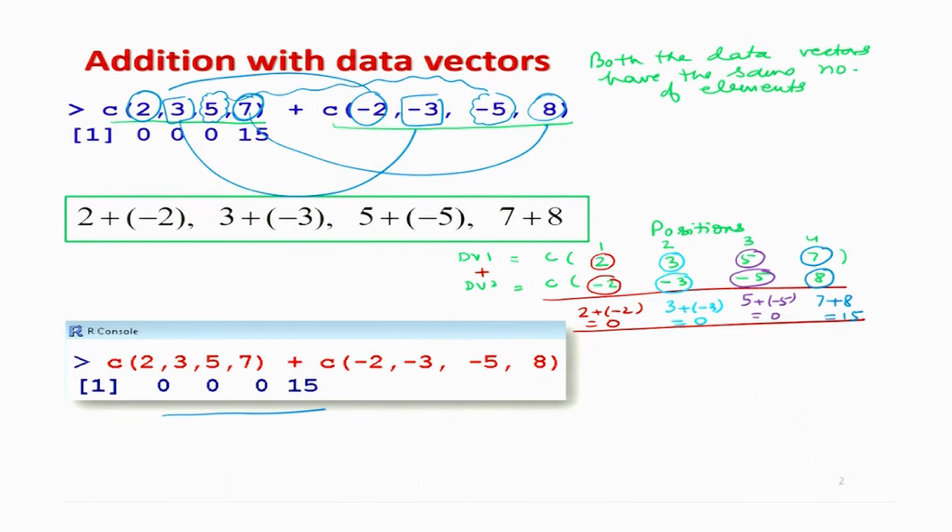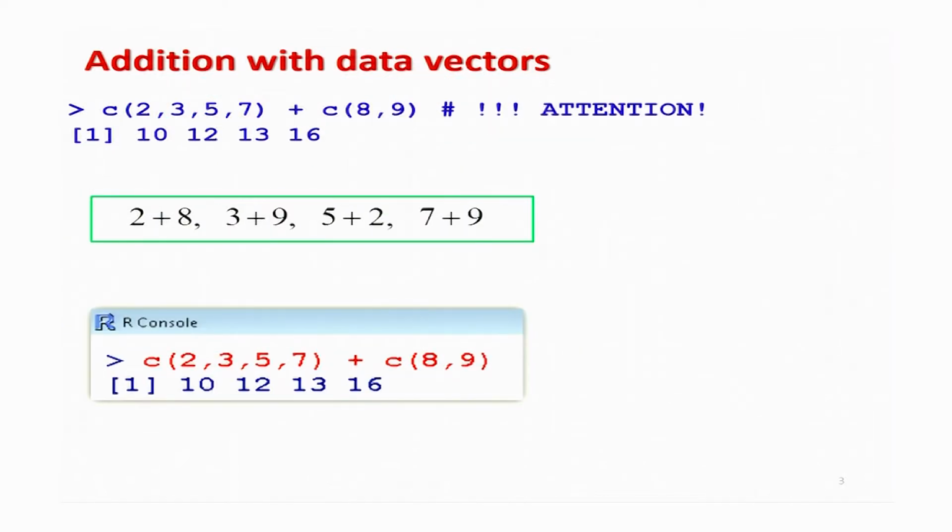And now, the same type of operations will happen if you try to replace addition with subtraction, multiplication, division, etc. The operations are going to be element wise. So, now let me try to take here one more example.